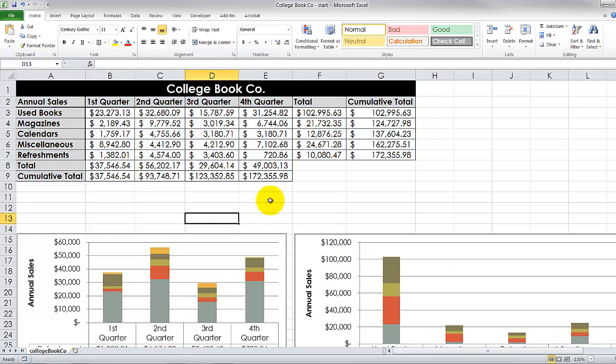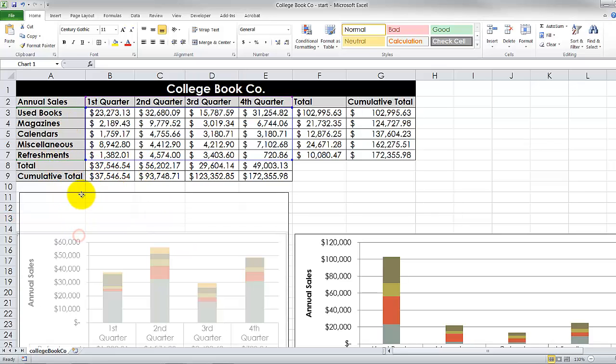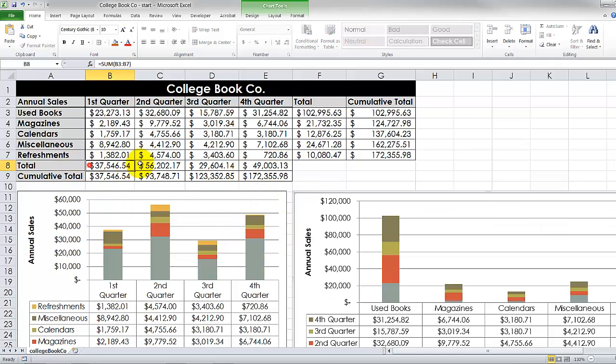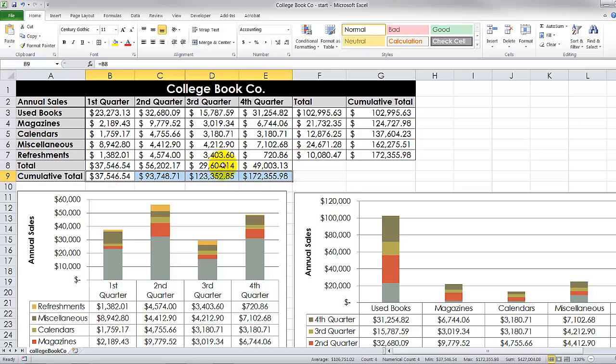So anyway, it's a good habit to put in some of these extra formats of your charts. It's also a good idea to create a summary with totals and averages and whatever you'd like, just because when you need that information, you already have it generated.